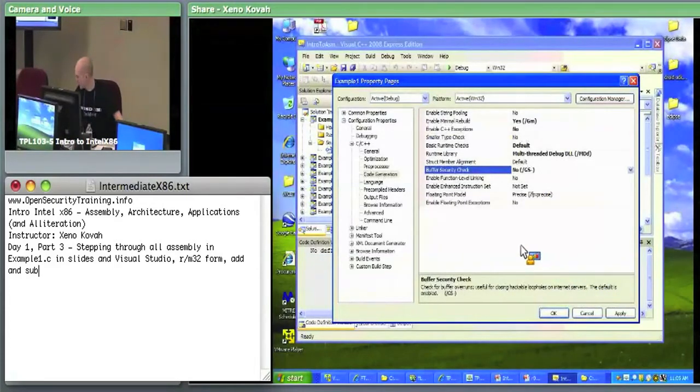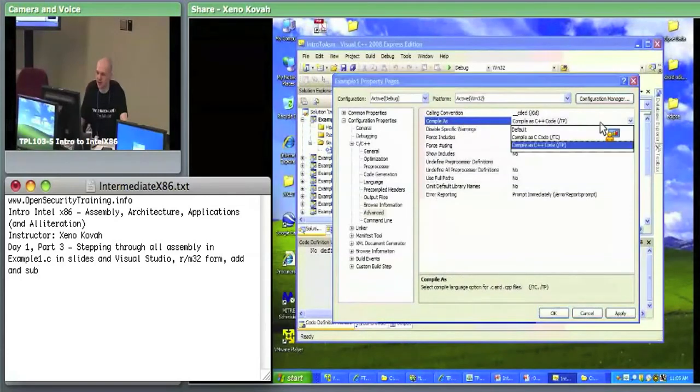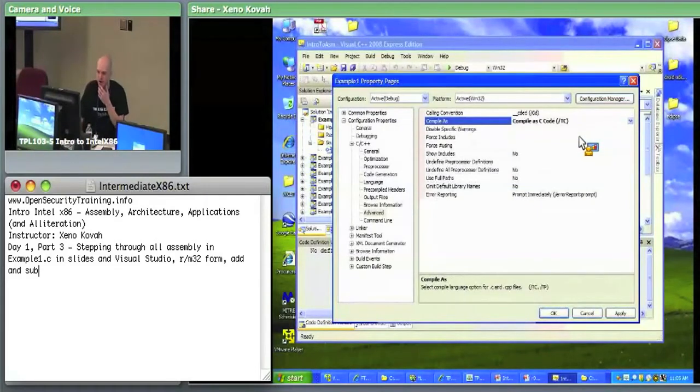Okay, I think that's it from C++. Nope. Under advanced. Let's see. Set this to compile as C code. So compile as C code. Again, I don't think for this super simple code that's going to matter at all, but whatever.